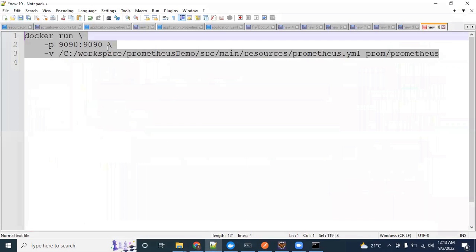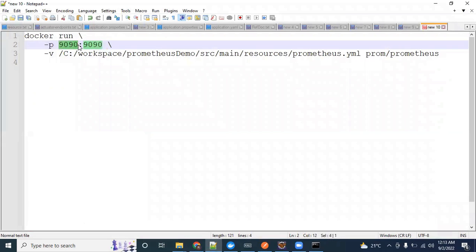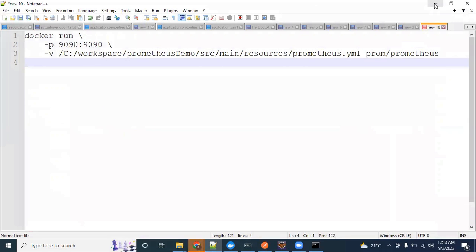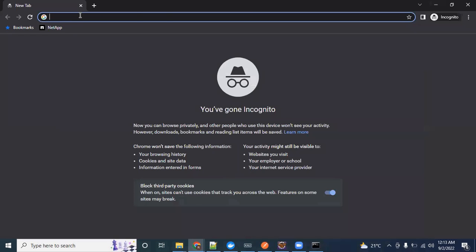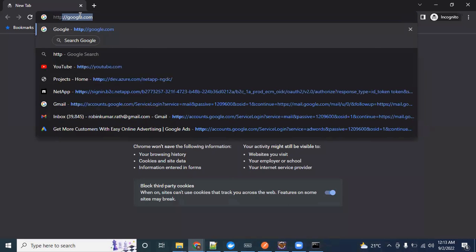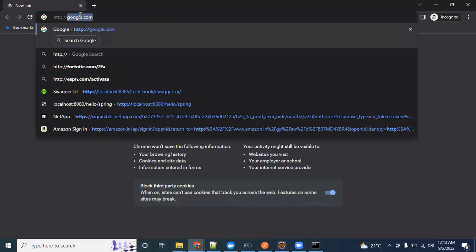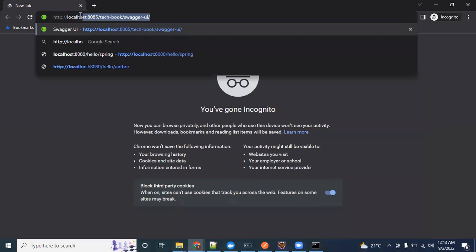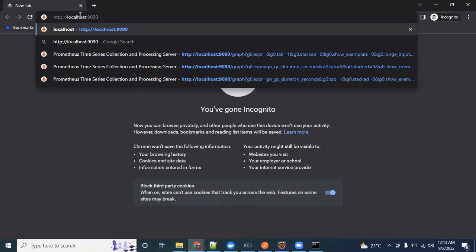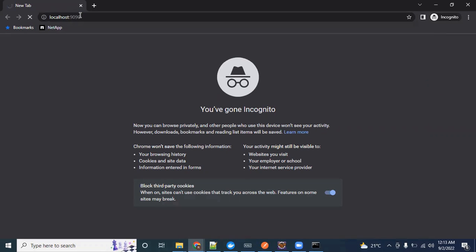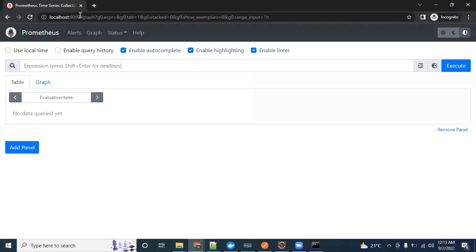and now we'll access this 9090 port. Okay, and we'll say http://localhost:9090/. So if we do this, you will see this is the Prometheus UI.